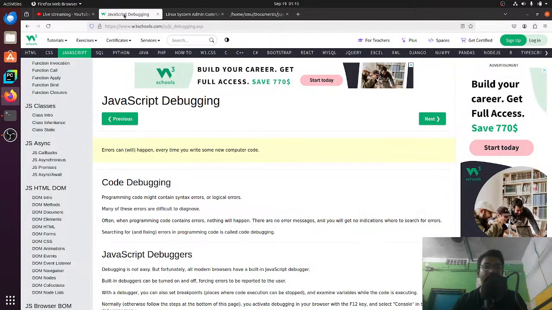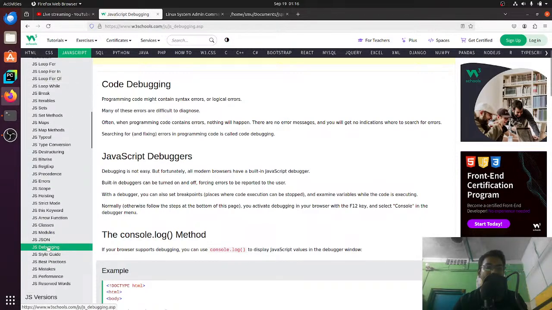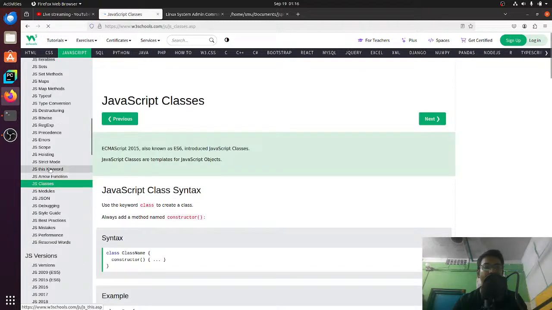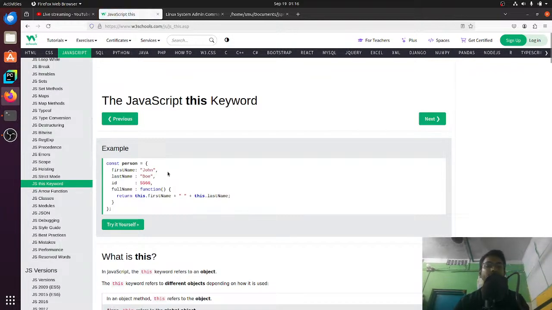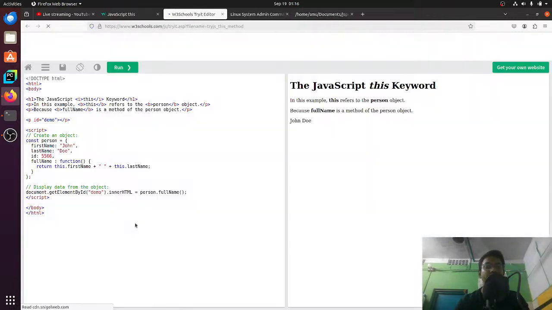So everyone has started, right? We are at the this keyword. So let me start with the this keyword first. What is the this keyword, right? So first let me run this code.